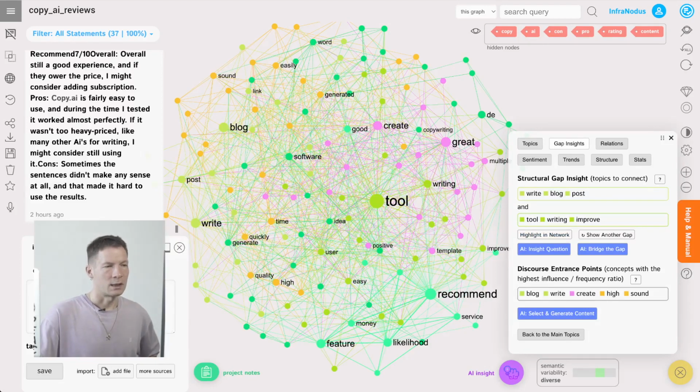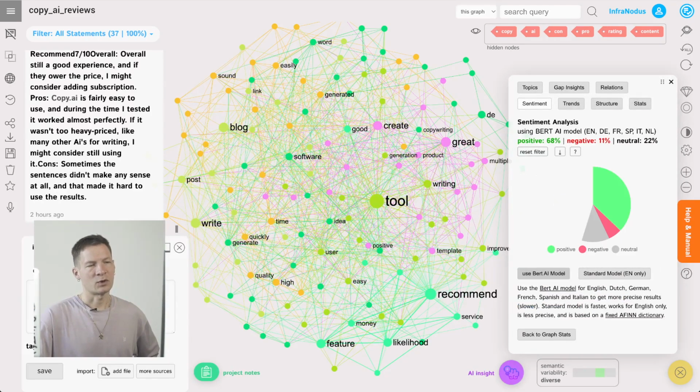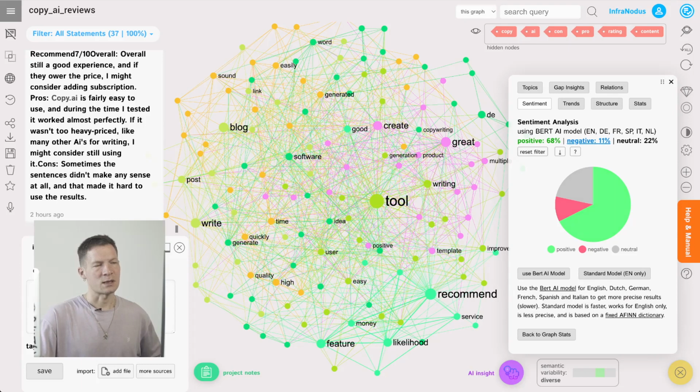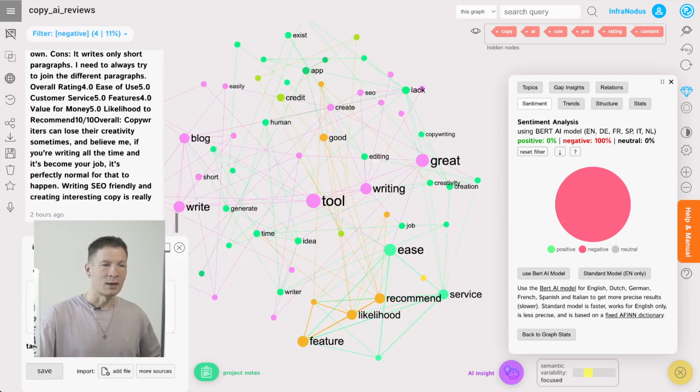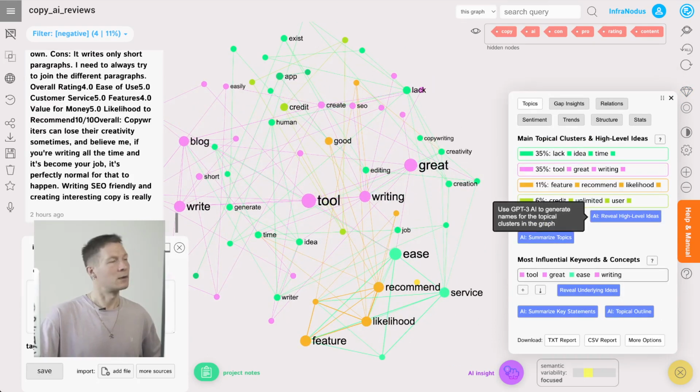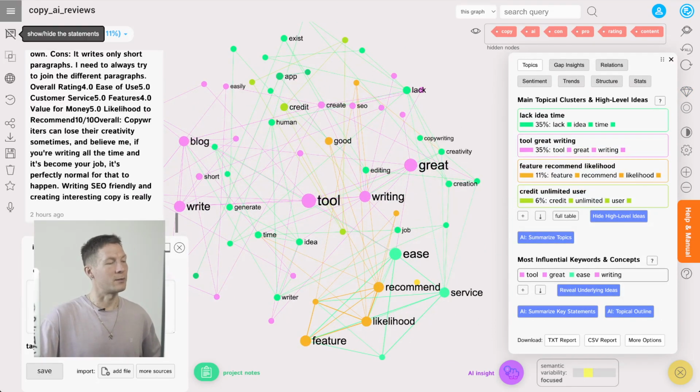So here I'm seeing what people are saying about the product, and a nice feature here is to go into the sentiment tab and to use the advanced AI model to generate analysis of the negative reviews. And then you click on the negative ones to only filter the negative stuff to see what people are saying in relation to this product when they talk bad about it.